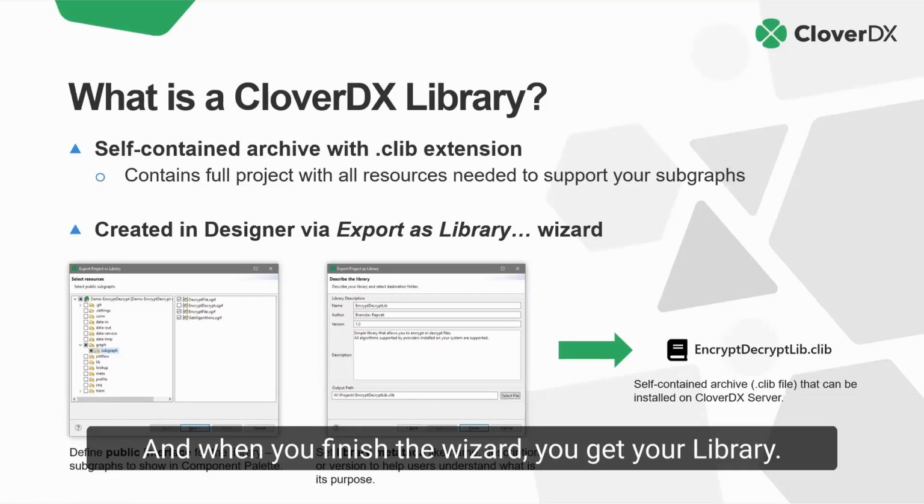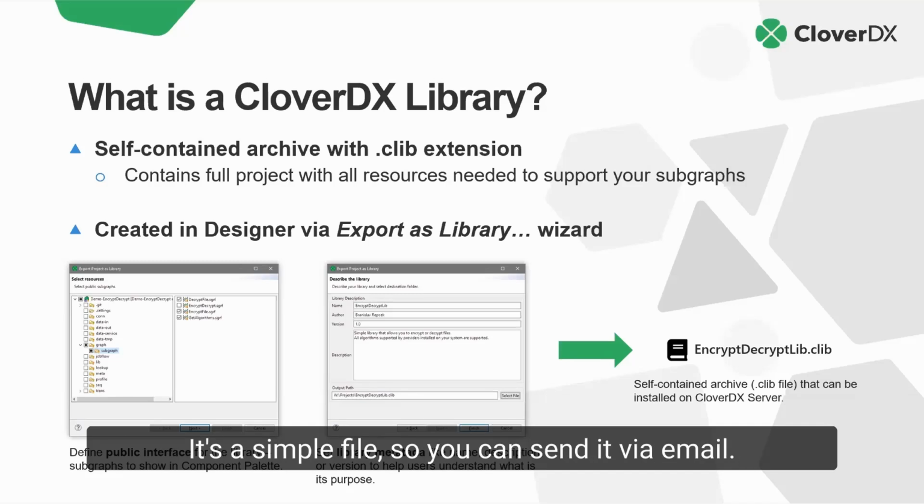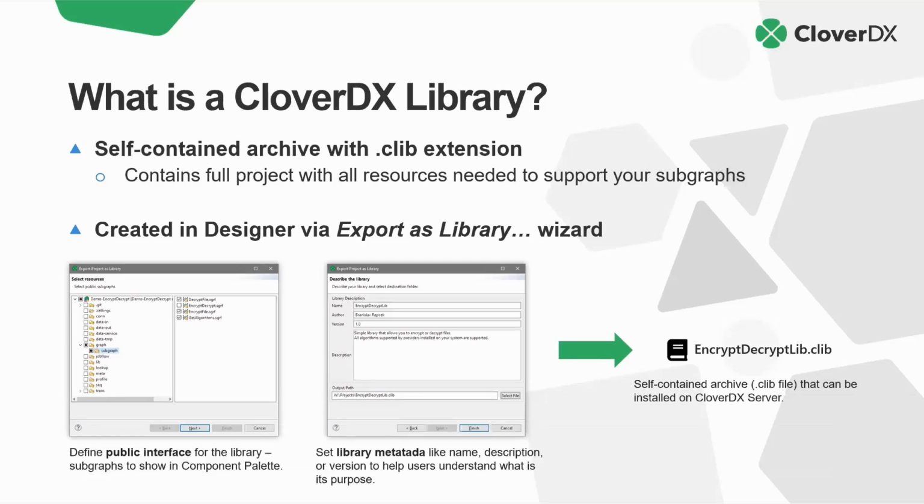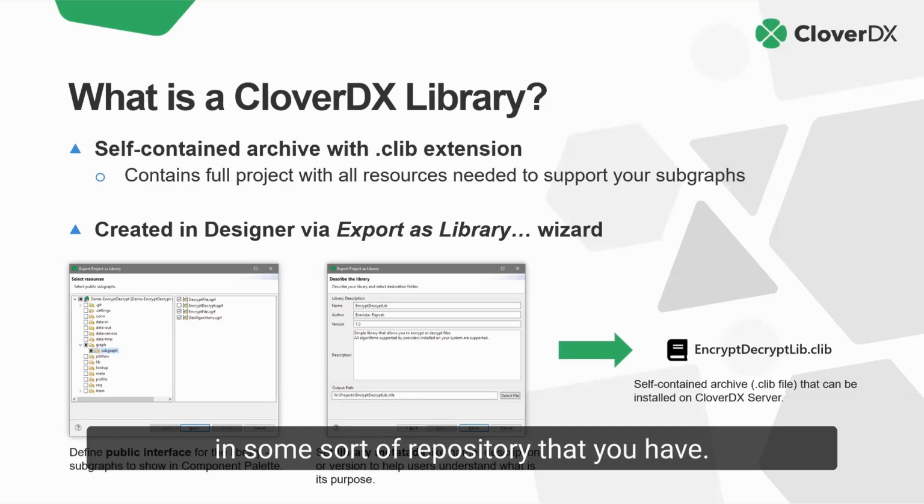And when you finish the wizard, you get your library. You can then share this library in any way you want. It's a simple file, so you can send it via email, you can store it in your version control or in some sort of repository that you have.